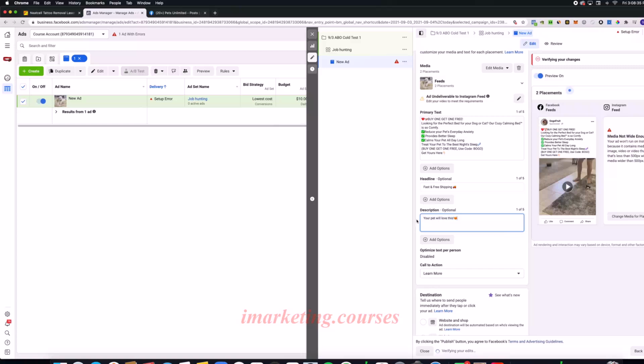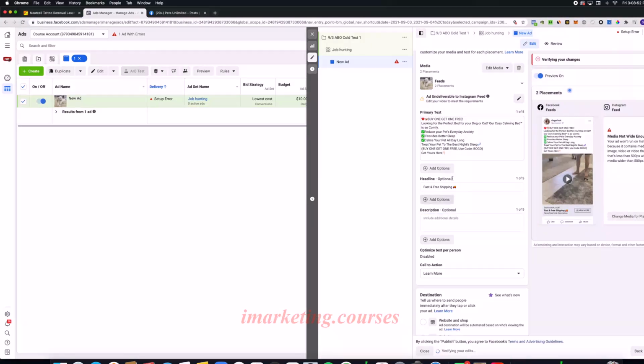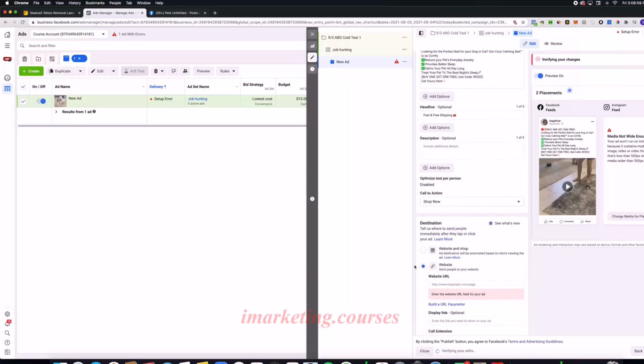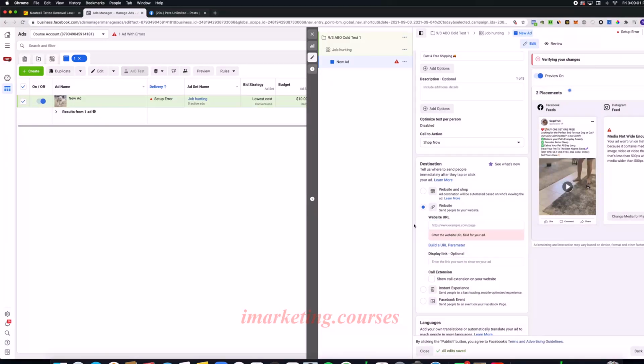Something I also do right here is I'll do like limited time offer, or buy one get one free, or sale ends soon, something like that, like low inventory. You basically want to try and hook people a little more, because it's right next to the learn more button, which we changed to shop now. So that's that. And then destination, all you'll do is input your website URL right there.